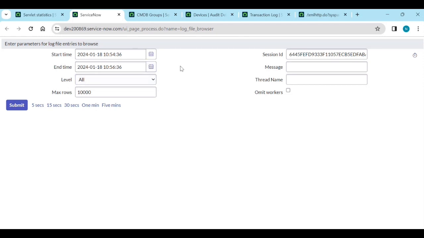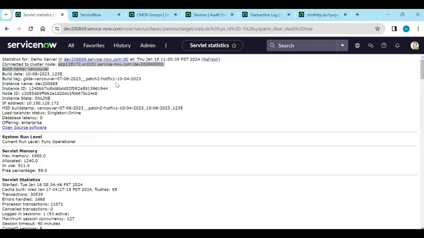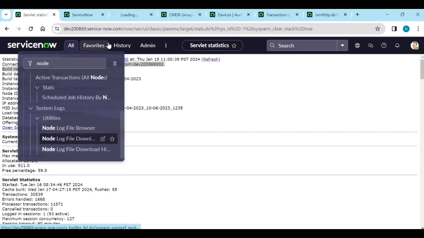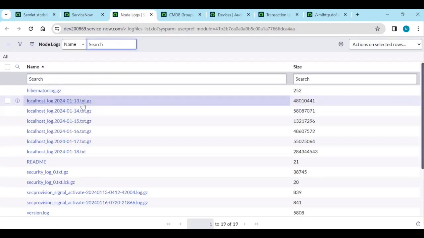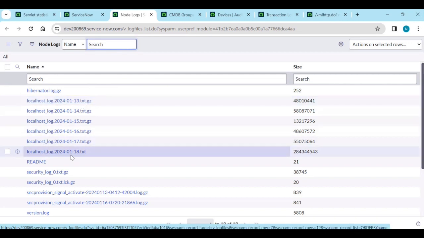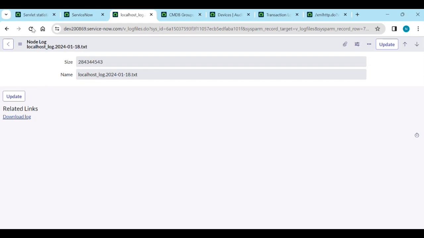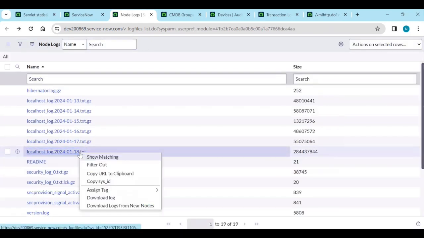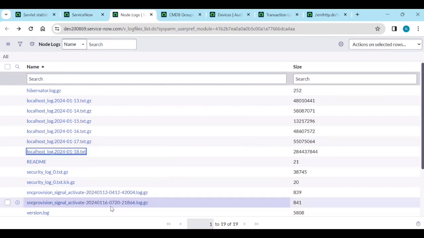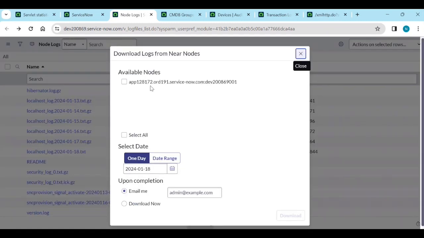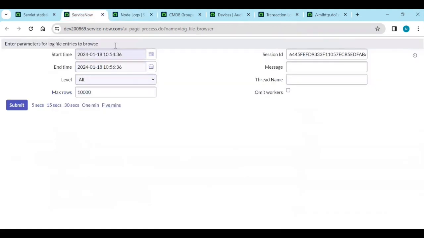If your node and the transaction node are different, then you have to go to node log file downloader and click on the date, today it is 18th of January. Right click on that one and download logs from nearby nodes. As we have only this one, we can select the date range and download. But for now our nodes are the same, so we will use the node log file browser and submit it.